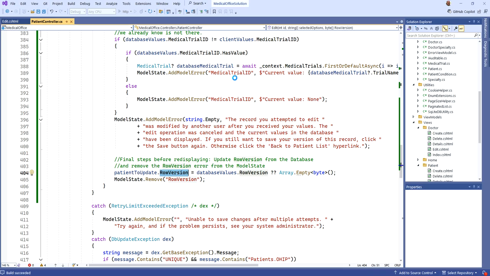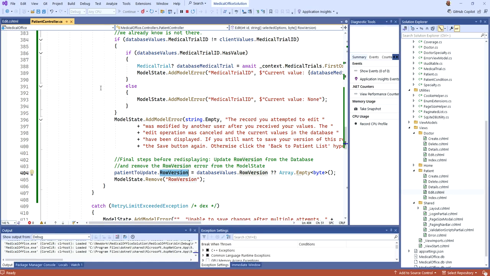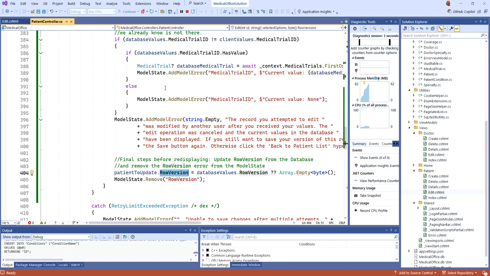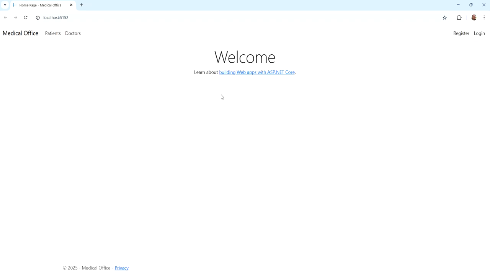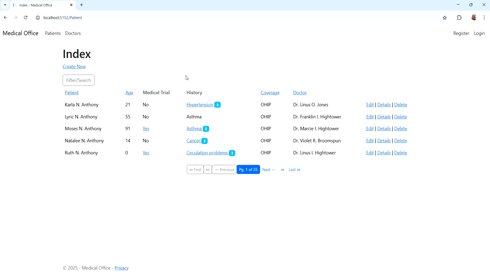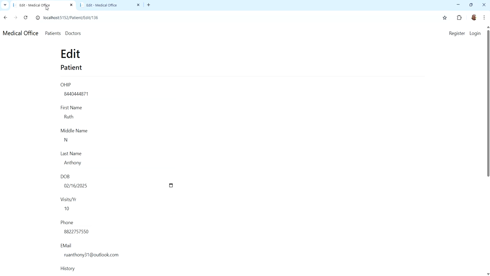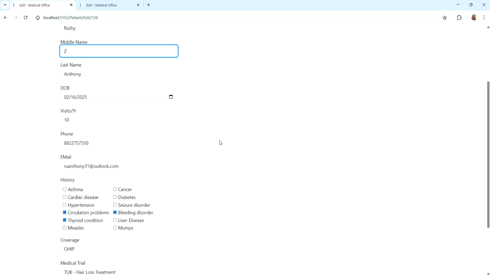If I run one more time, I'll pick somebody else this time to edit. Okay, so I'm going to pick Ruth here. I'm going to right click, open in a new tab, the edit. So now I'm editing Ruth in 2 different pages. Ruthie, middle name starts with a Z, phone number ends in 9.